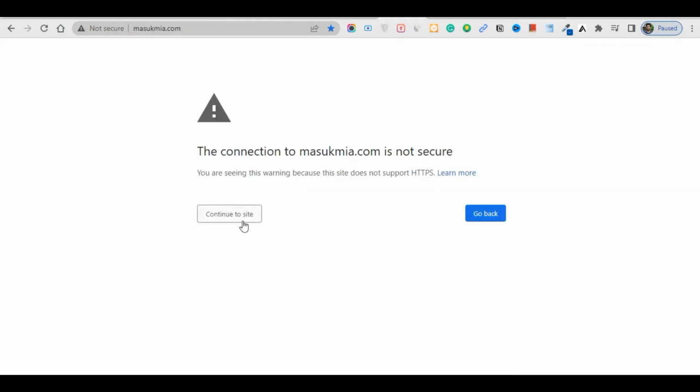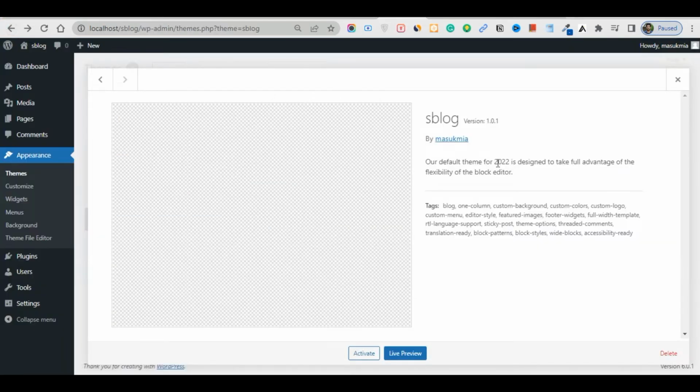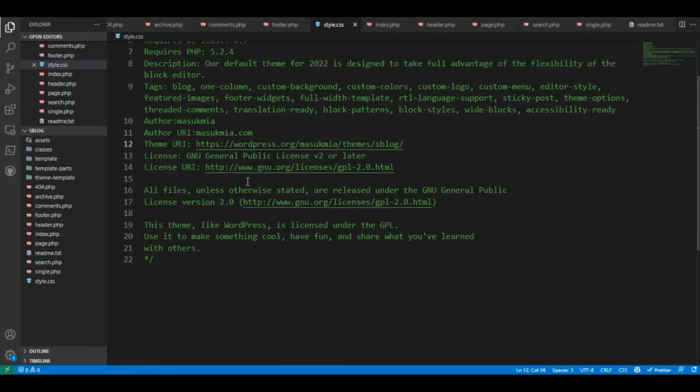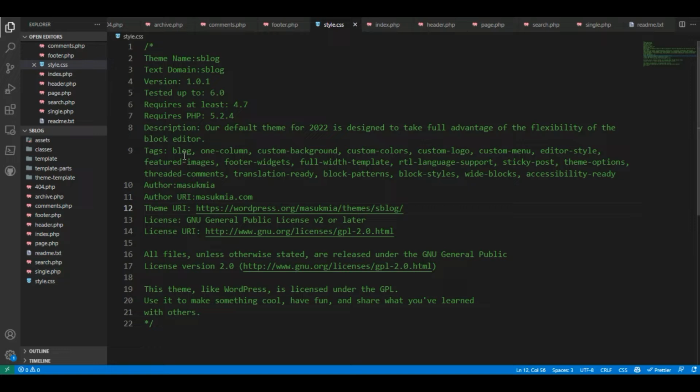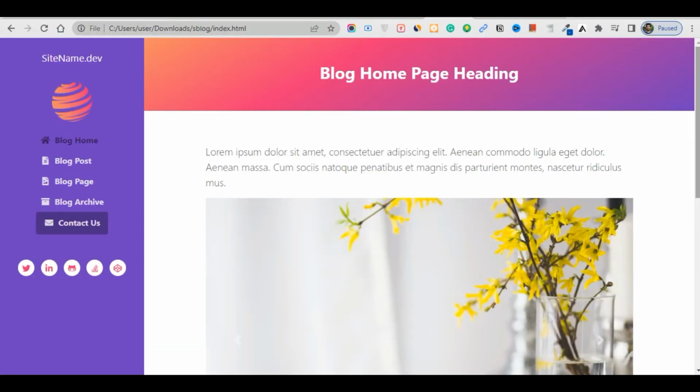Okay, this is my agency website. The domain name has already expired, so don't worry about this. This URL link is working correctly now. So this is the author URI, after that the theme URI, so I don't need to change anything in here. This is the structure of our style.css, and after that I'll create another screenshot of this website.